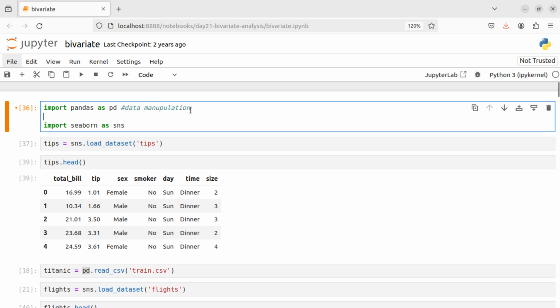One more thing, you have another library that you will see more often, that is NumPy, and it is for numerical calculation. For data manipulation you have pandas, for calculation you have NumPy, and for visualization you have Seaborn and Matplotlib.